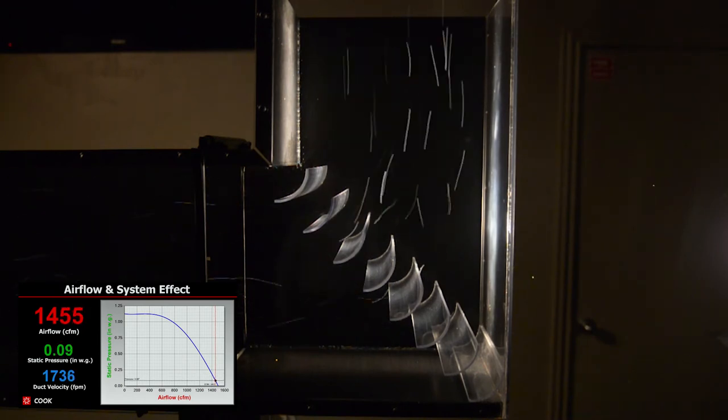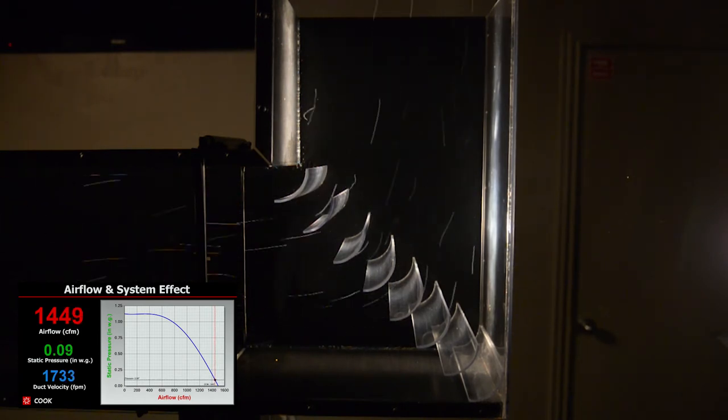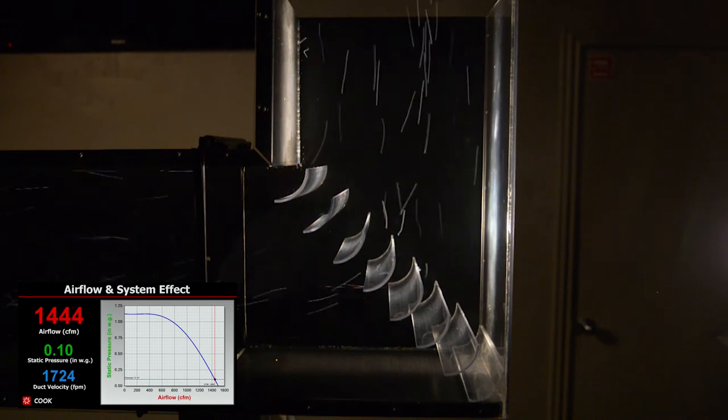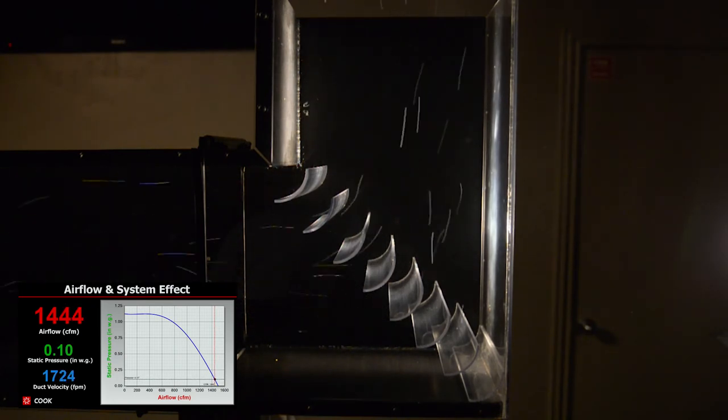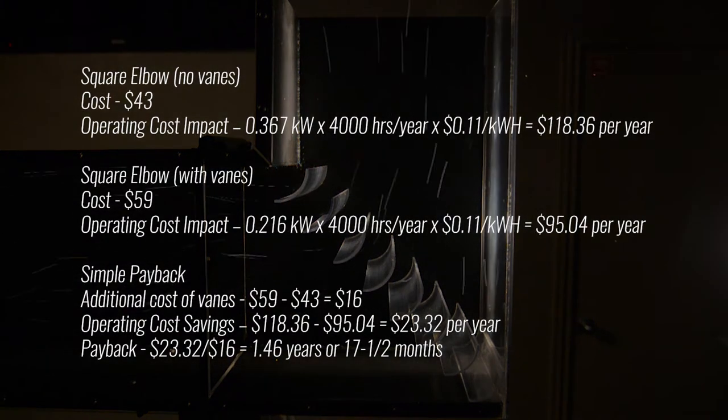The first cost of this fitting is roughly $15 more than the elbow without vanes, but the energy savings go on for the operating life of the system. Here, we can see that the additional cost of the vanes is worth the added expense, with a payback of less than 2 years.